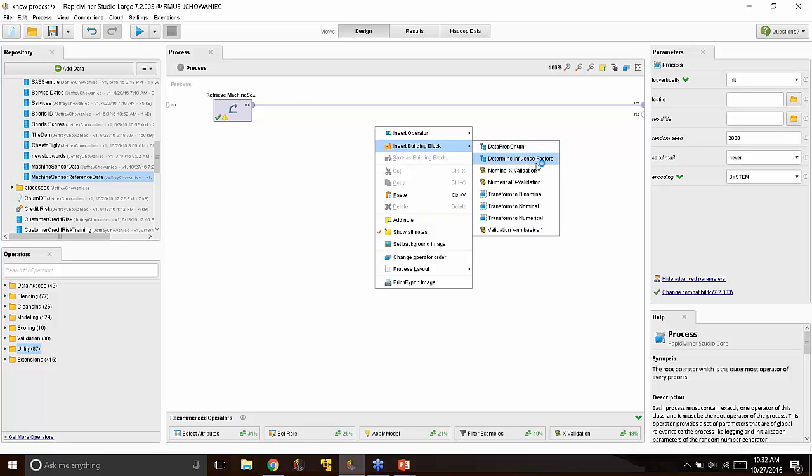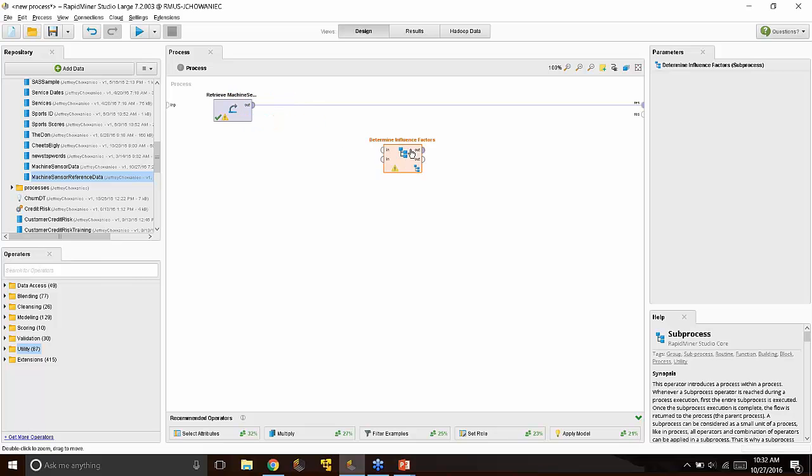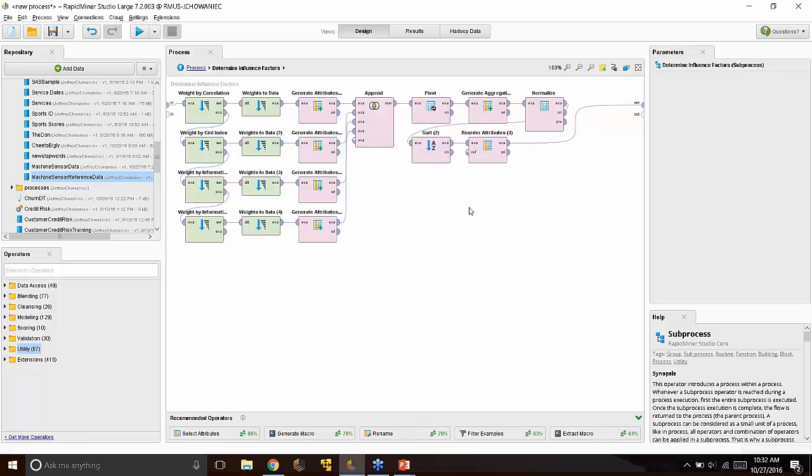So I'll go ahead and grab Determine Influence Factors. It is a block of operators, so I'm going to drag this onto my workflow here. It is a sub-process, so I can come inside of this. Once I've come inside, you'll see I've got an array of operators, all of which I've managed to drag from my operators tab onto the canvas and configure.